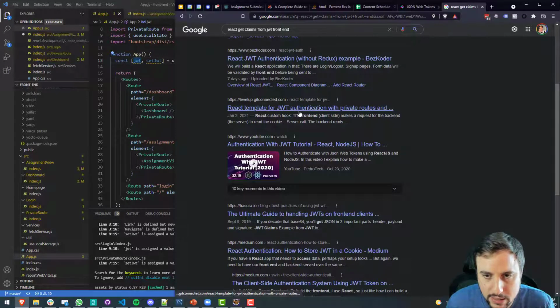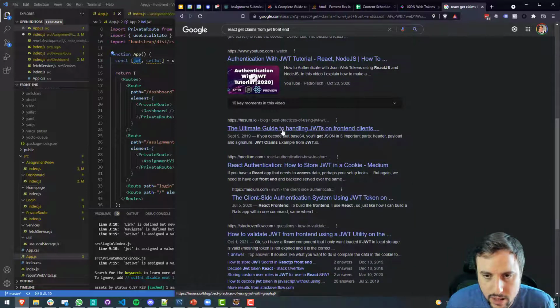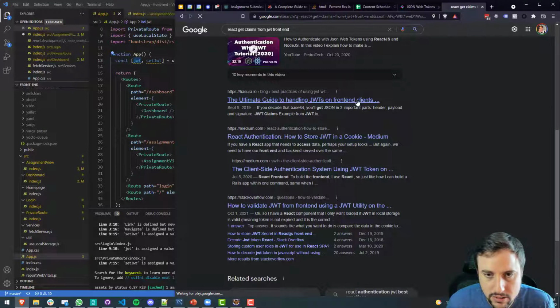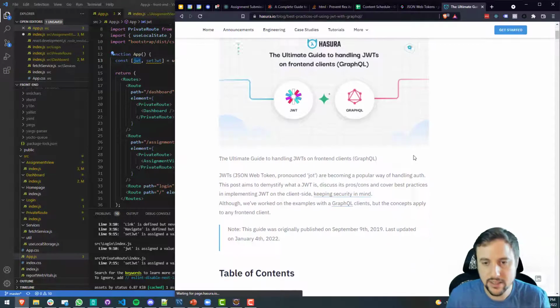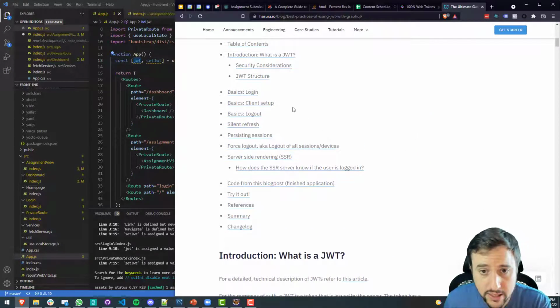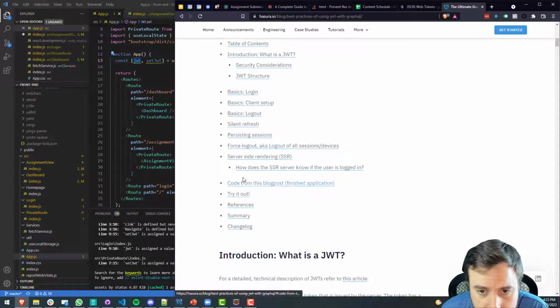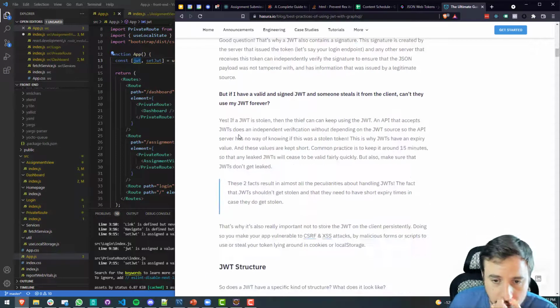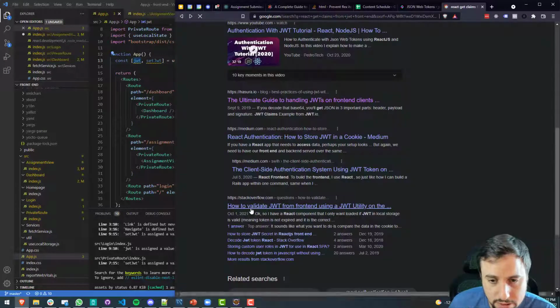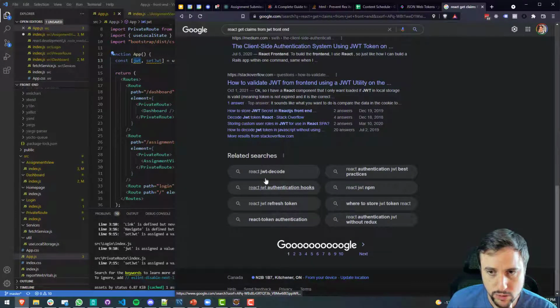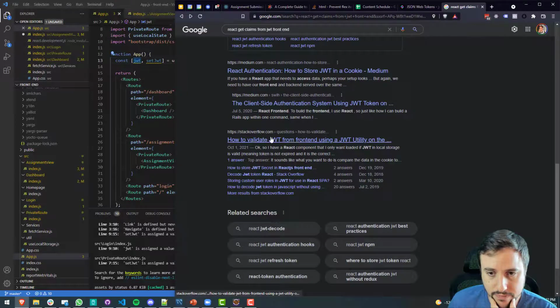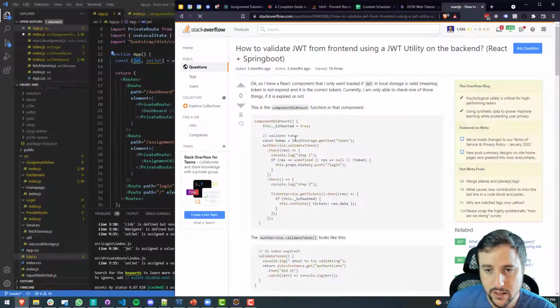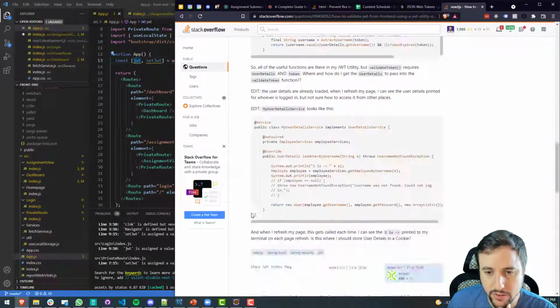I want to get React template. Ultimate guide to handling on the front end. Okay. I like the words ultimate guide, but is this going to be too beefy? So basics, login, client setup, silent refresh, persisting, forced logout, server-side rendering. I mean, there's nothing in here that really stands out. How to validate on the front end. Yeah, I think I had downloaded a package for validating.